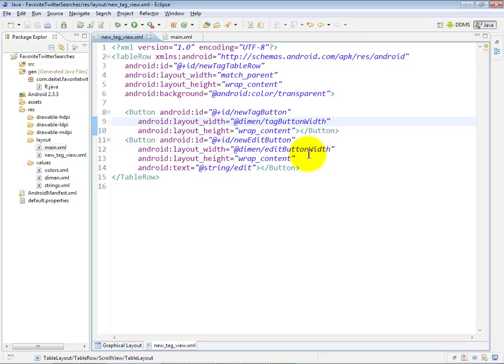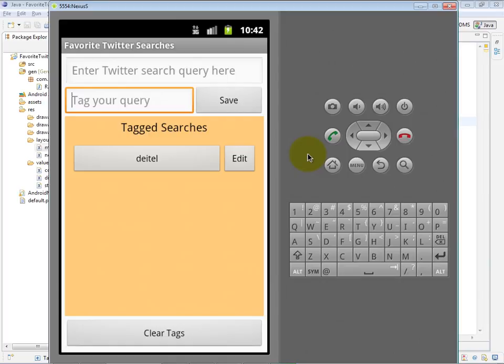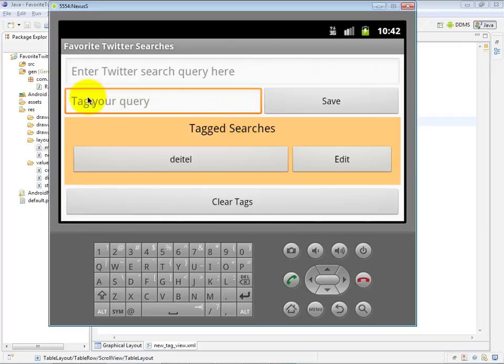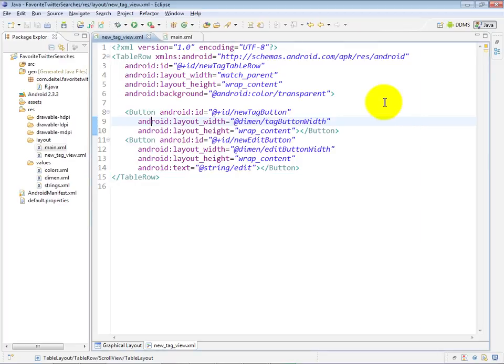So for example, if I go back over to the AVD and type Control F11 here, in a moment you'll see this reshape, and now the edit text is a little wider and the save button is a little wider as well. Alright, so let's go back over to our IDE here.